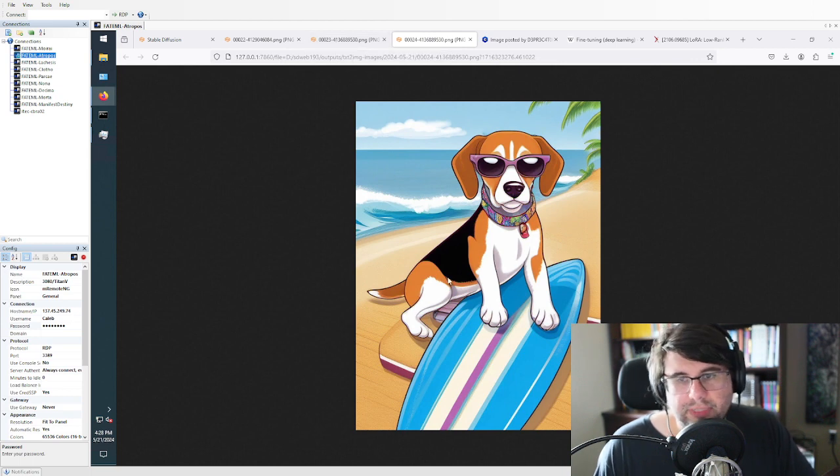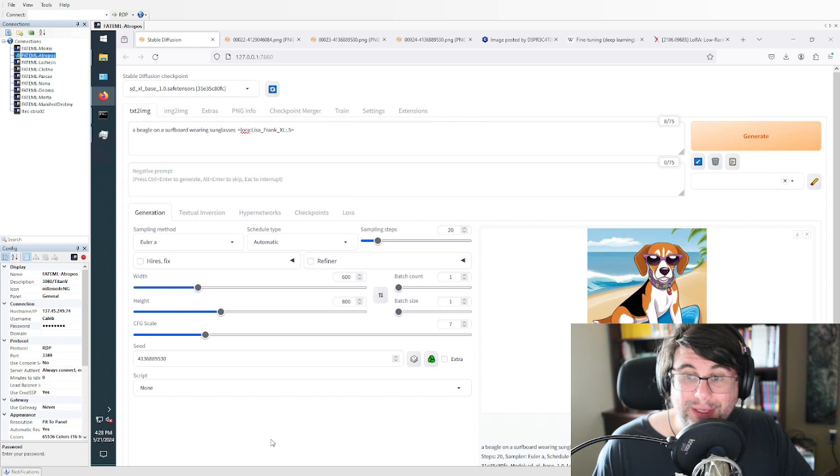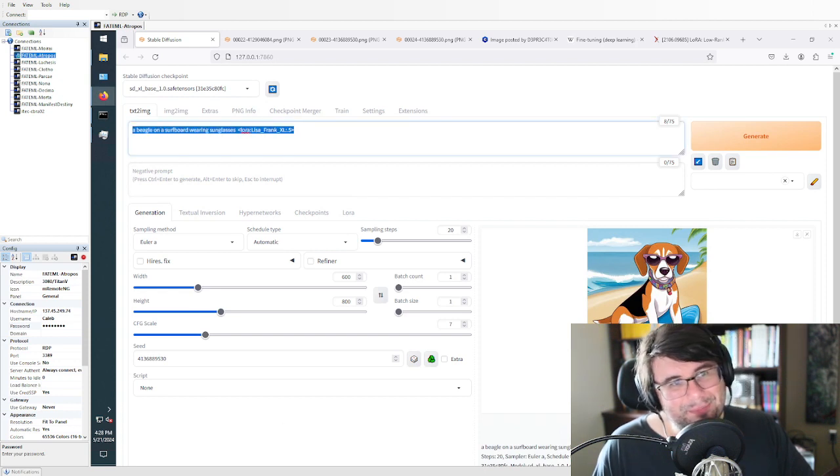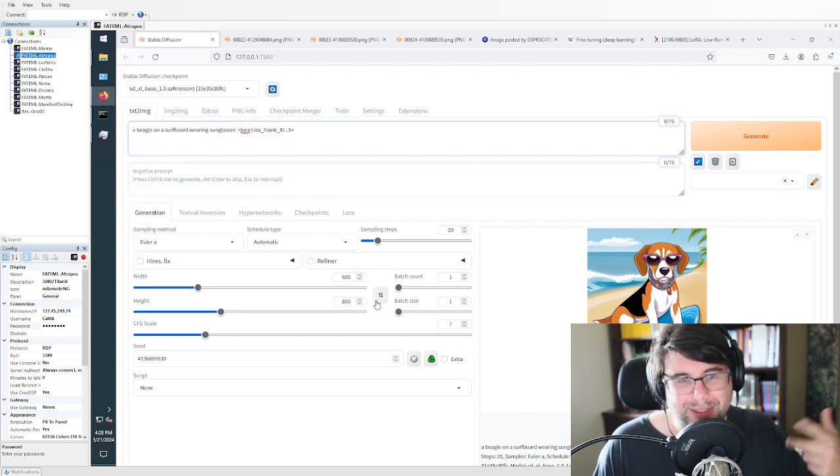So that's some stuff. I should probably edit this, but I'm just going to upload this as is. So that is some of the things you can do with low rank adaptation and Stable Diffusion. I'm going to generate one more image, actually a couple images.